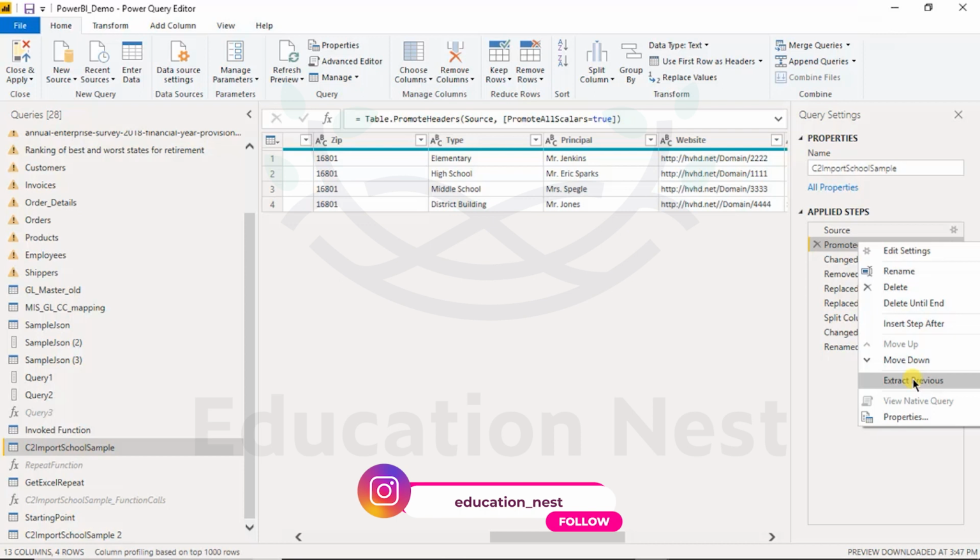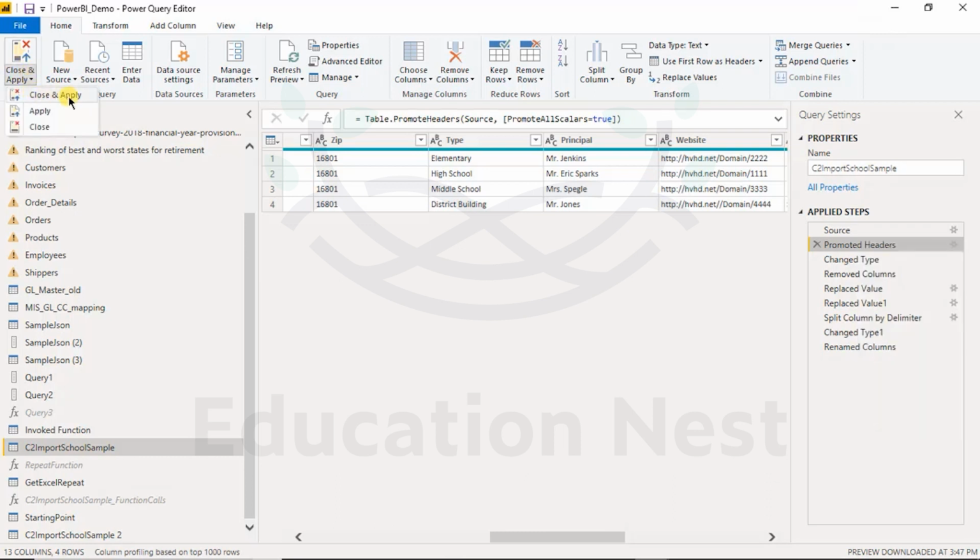Then let's review what is present in this ribbon for one last time. One, this is Close and Apply, which means you have saved and applied whatever transformations you've done to this set of queries or a table. Apply means you have just saved it but not pushed it to Power BI Desktop, and Close means undoing what you've done.